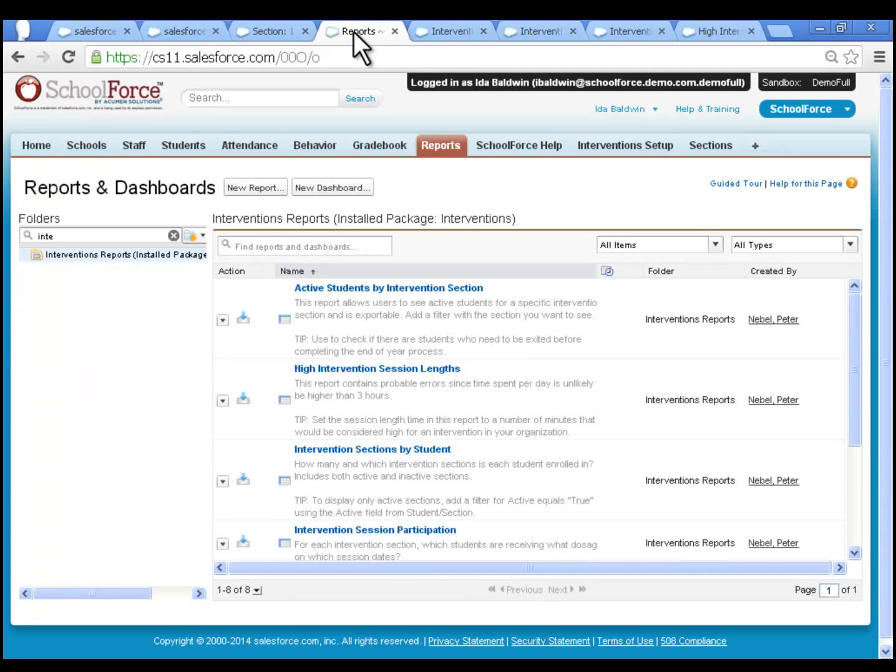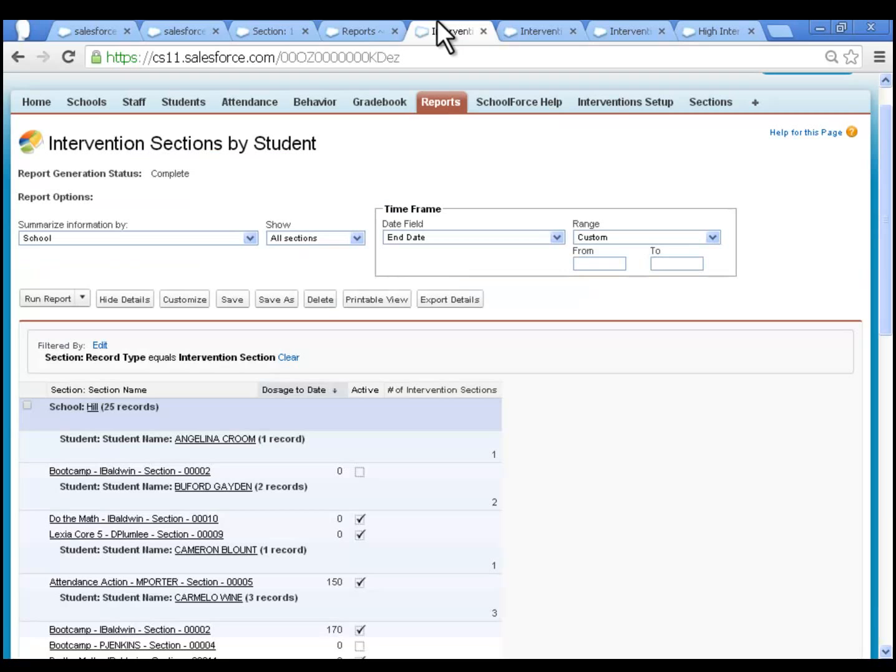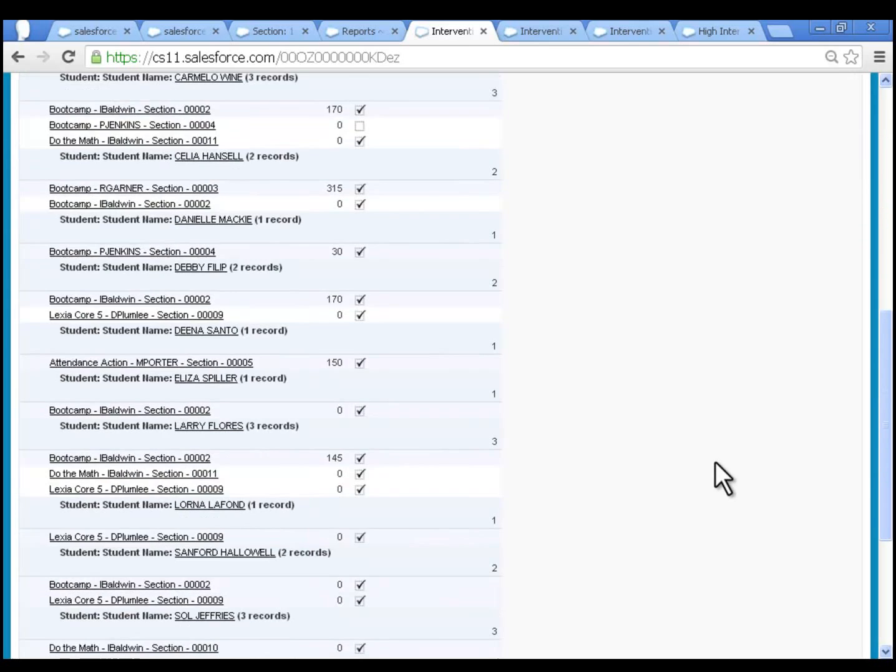The Interventions app provides several reports you can use to view metrics about the students enrolled in interventions. You can customize these reports to your needs using the filters and then save them to run whenever you need. I'll show you a few of them now. The Interventions Sections by Students report shows the intervention sections in which a student is currently or has been enrolled. If the active column is checked, the student is currently enrolled in the section.